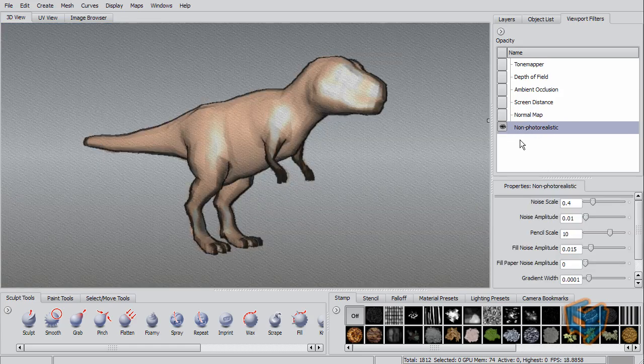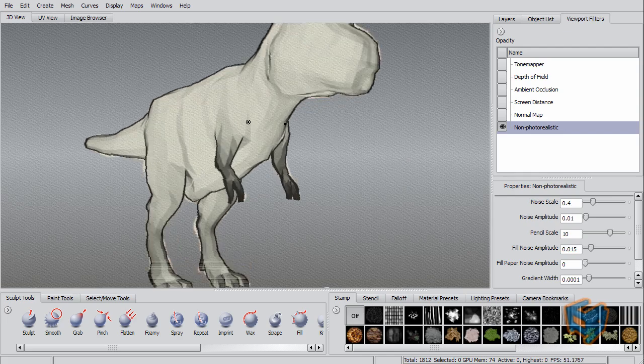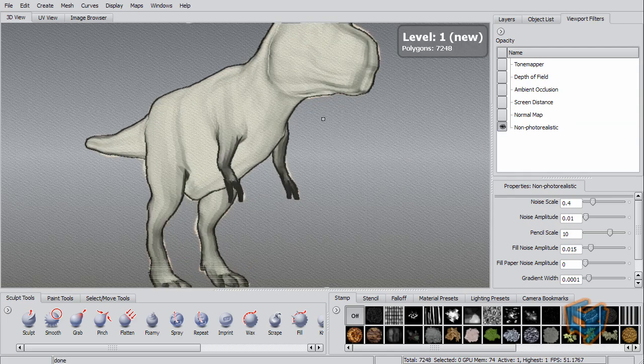Finally, the non-photorealistic filter, which is pretty much like cartoon or comic lines. So let's go to flatlining, so you have a better idea of what's going on. I just divided the object to get a little bit of smoothness in here. Okay, so we have a couple of options available for us.